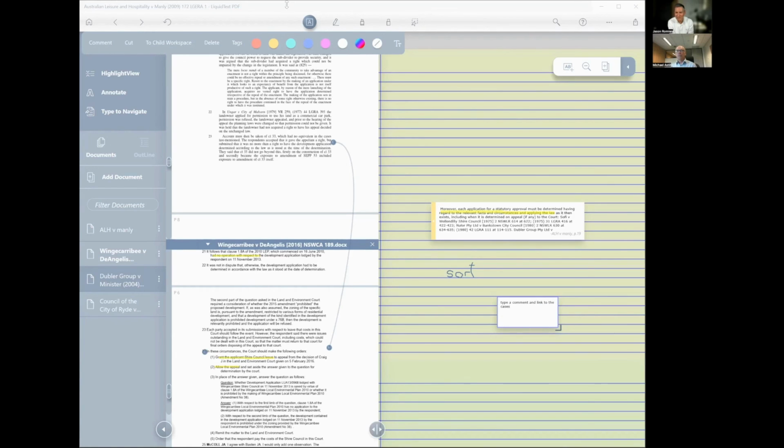And then I can type a note and then link the comment to the case.